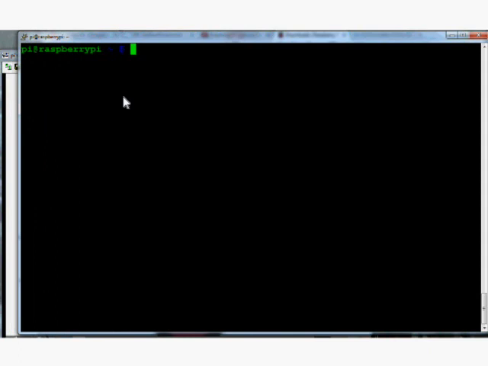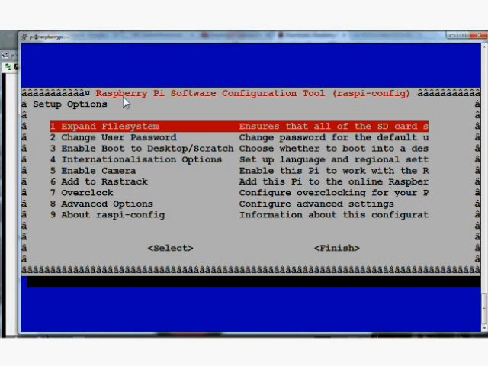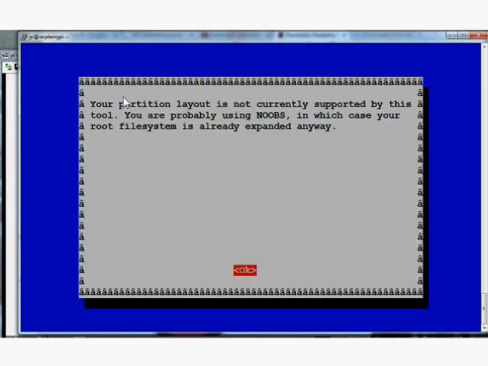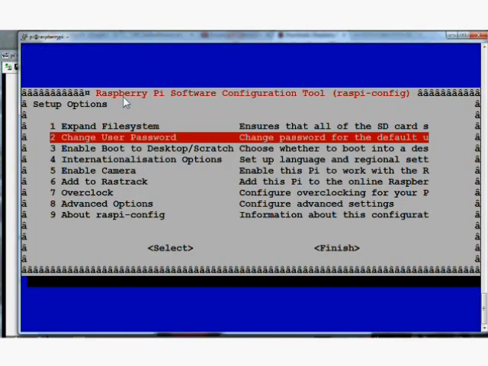You'll see a lot of stuff that comes up beforehand, and then the first thing that comes up after all the text scrolls by is the Raspberry Pi software configuration tool. This is another thing that they've made really easy to set up. First, expand file system. This is something that you can do already, or it won't let you do it. So you're probably using NOOBS. If you're using NOOBS, you skip this step. You can change your user password. By default, the username and password are pi and raspberry. So this is where you would change your user password to give yourself a little more security.